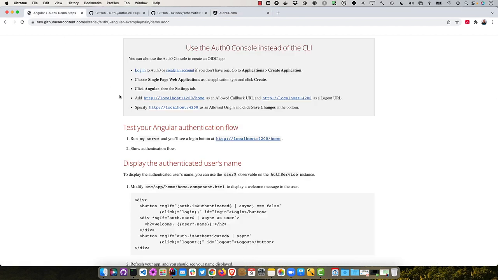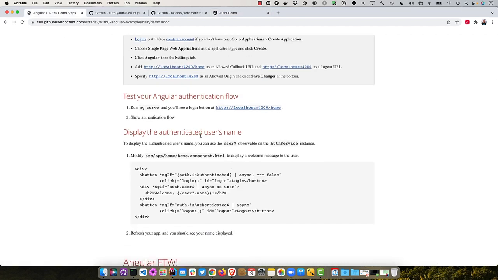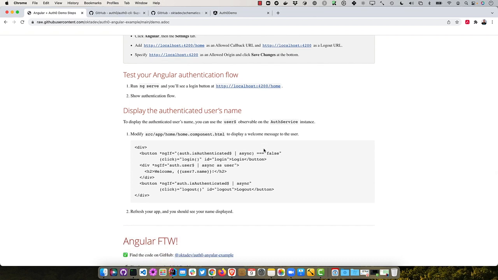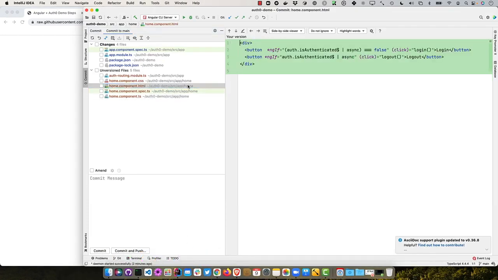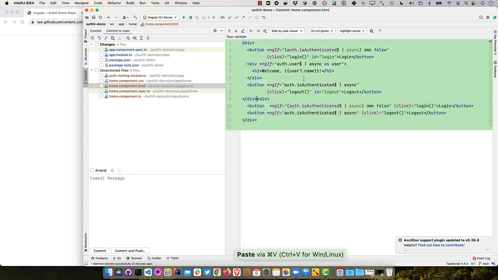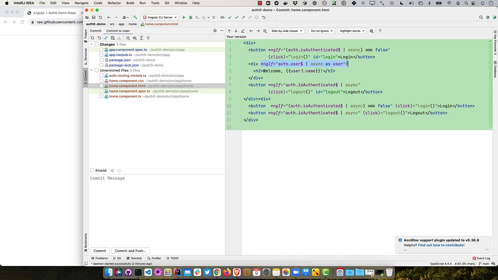And then the next thing I wanted to show you is how to actually display the authenticated user's name. So you can use the user observable from the auth service from auth0's SDK and basically modify your home component to display a welcome message to the user. So let's go in here and back here and into this home component.html. You'll see right now it just has login and logout buttons. So we're going to replace that with still login and logout buttons, but if the user is authenticated, right, that's what this if statement is, then it goes ahead and displays their name.